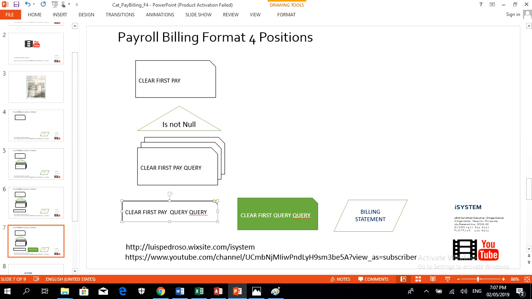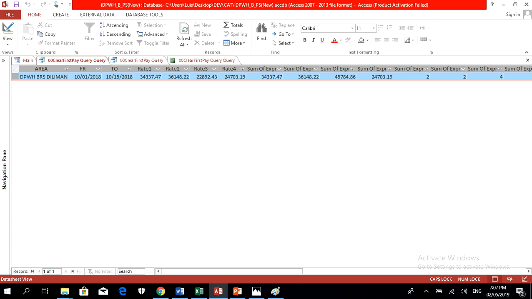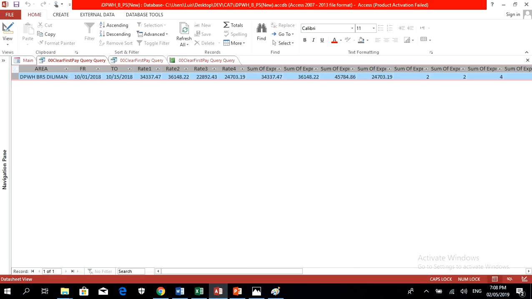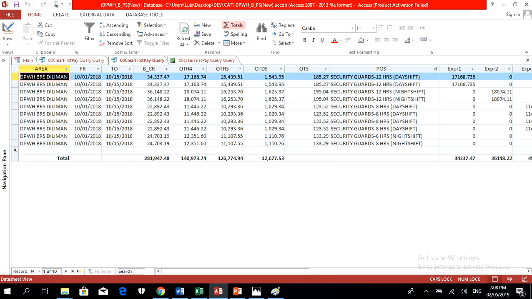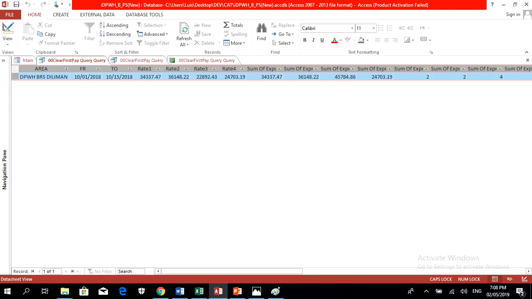Now this report, if you notice, it's a summary of totals. Those are summary of totals from what report? From what file? From this file above, clear pay first. So let's look at that. That is where it came from. This total over here, down below, went to this file.